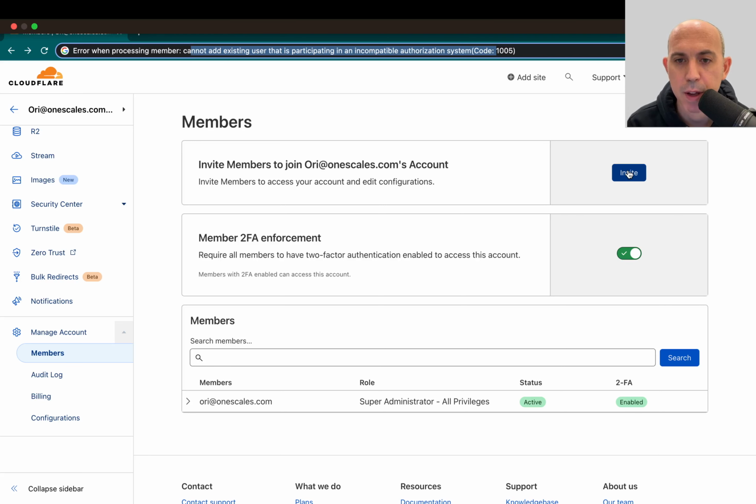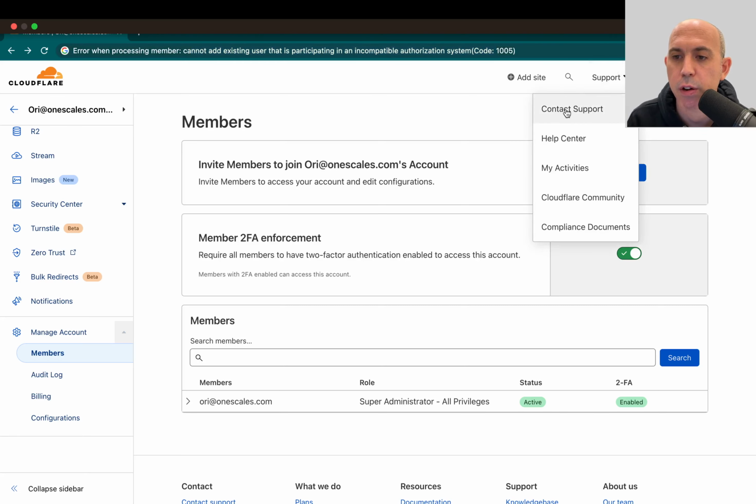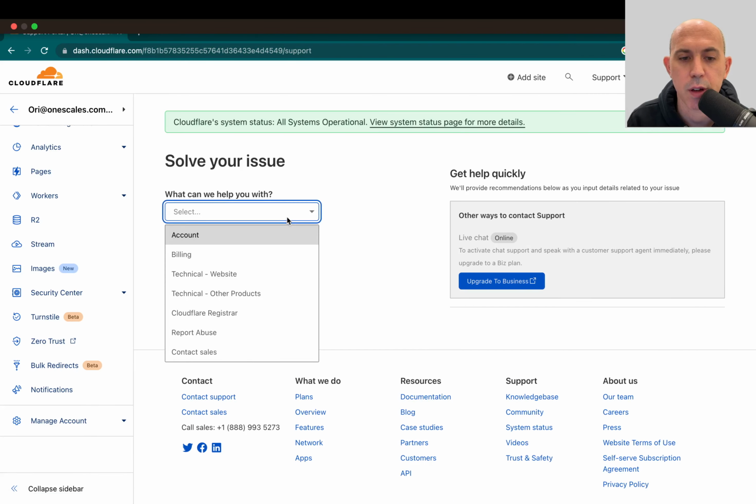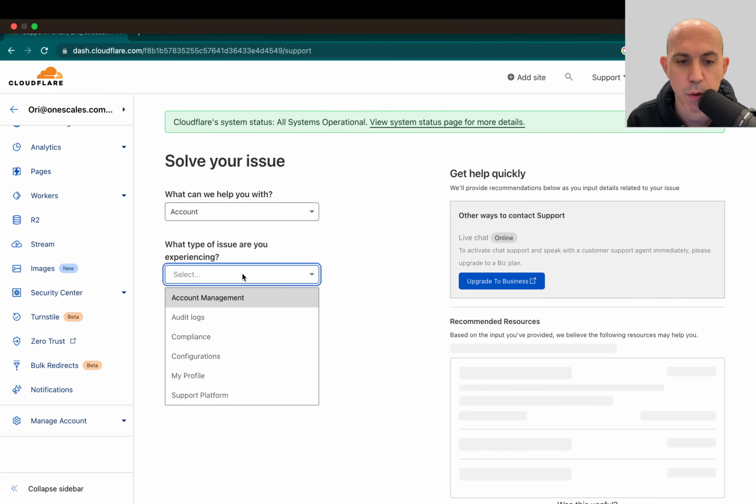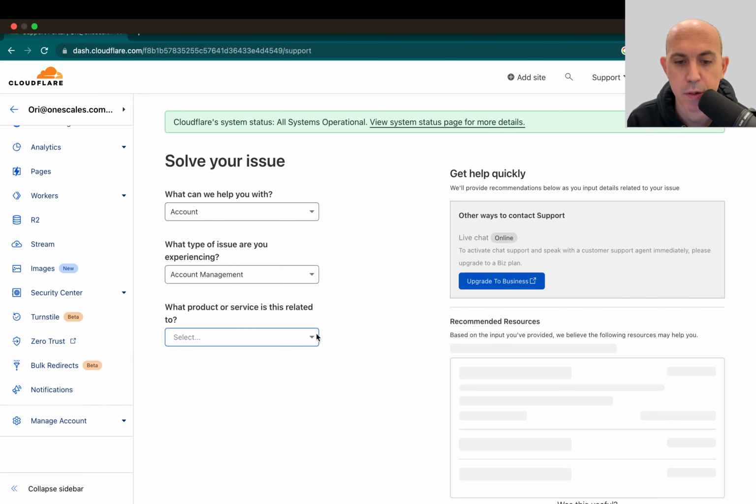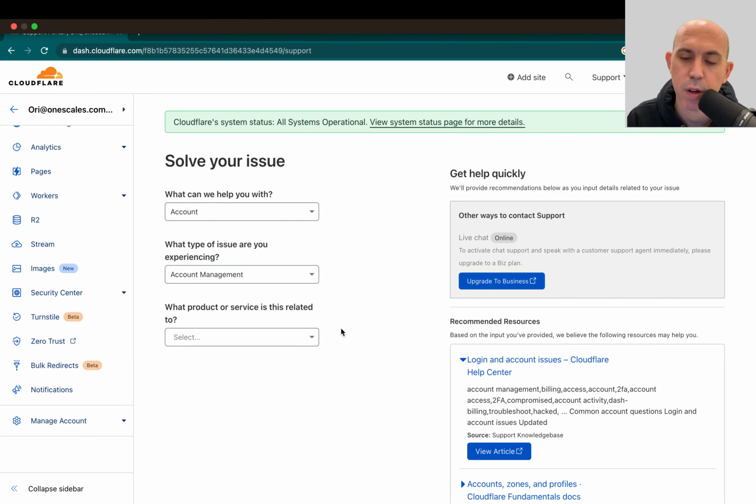So they have some issues on their system. So what you have to do is just contact support. There's no way to fix it yourself, but basically you're going to go here, contact support, and specify account management, and just tell them that specific error. Then they're going to provide a ticket for you, and they're going to unlock it. And once they unlock it and fix that for your account, then you should be able to invite just like you did before. That's it.